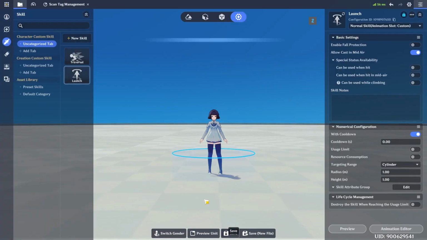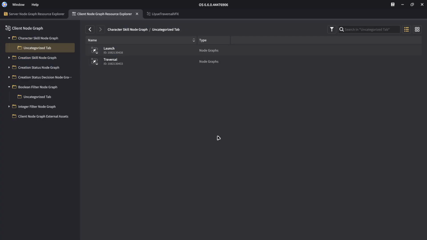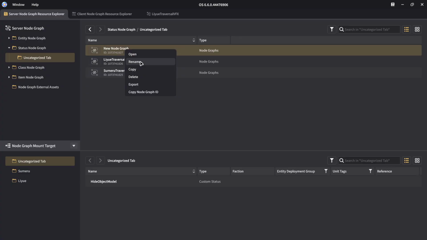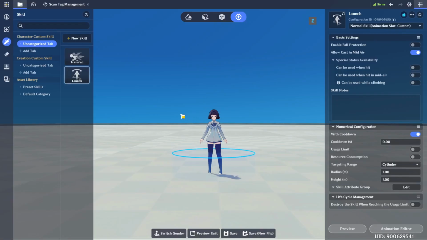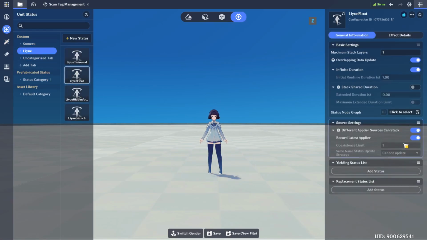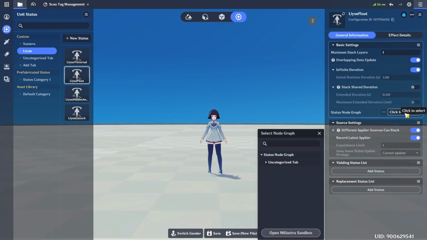We don't have to add it to the class because we're going to add it dynamically. Whenever there's the Liyue float status, we'll slot this into the normal tag slot. To do that, we need to use a status node graph. So we're going to have a status node graph for Liyue float status. Just create this, and just because I always forget, I've done multiple recordings where I forget to associate the status with the node graph. Associate this first.